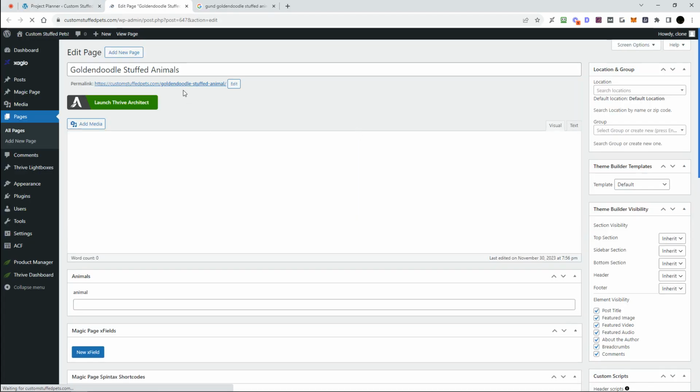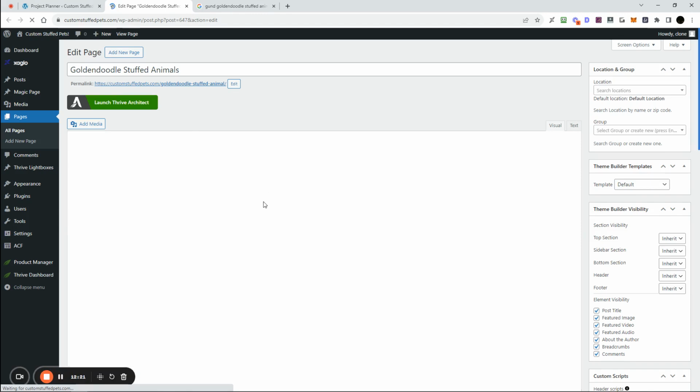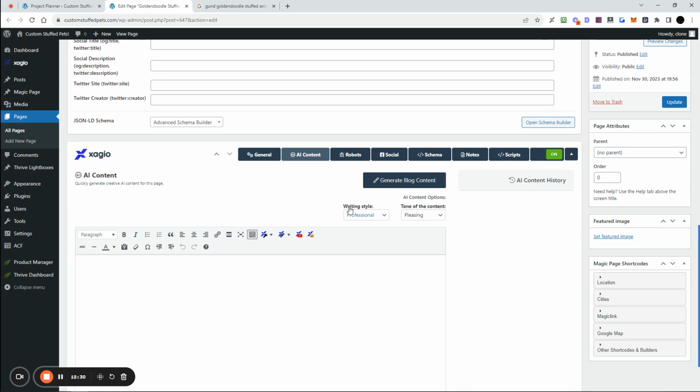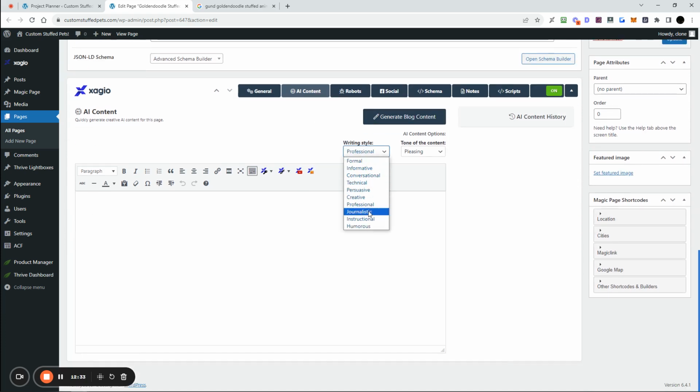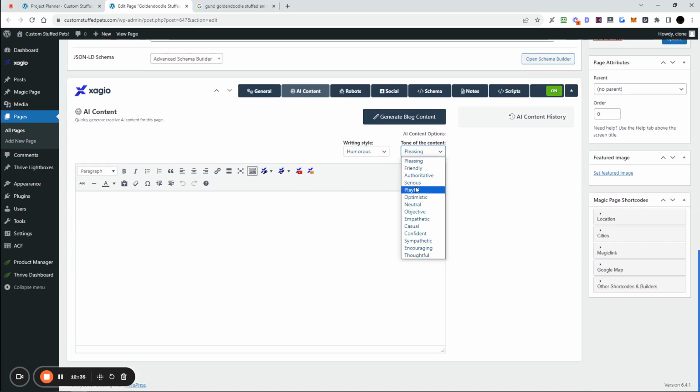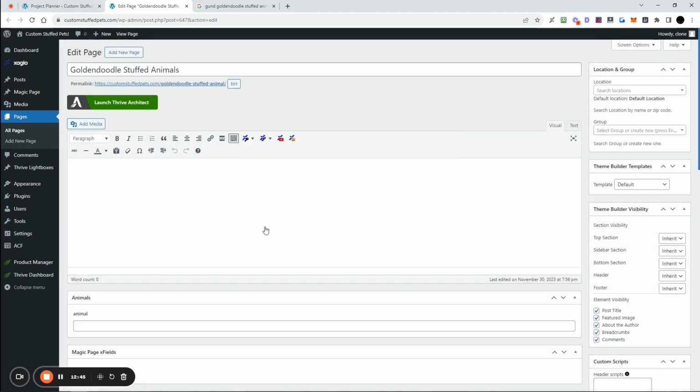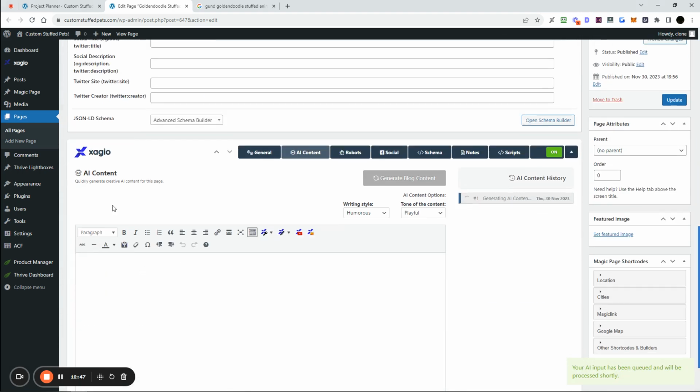It's going to take me into the page editor for this, but I don't want to write my content. I want AI to write my content, right? And the cool thing, so I'm going to go down to the Xagio SEO box. I'm going to go to AI content and I'm going to say, write me content in a humorous and playful tone. Let's see if they have, there's playful. Okay. I'm going to generate blog content. Now, what this is going to do is write a content outline based on the optimization.